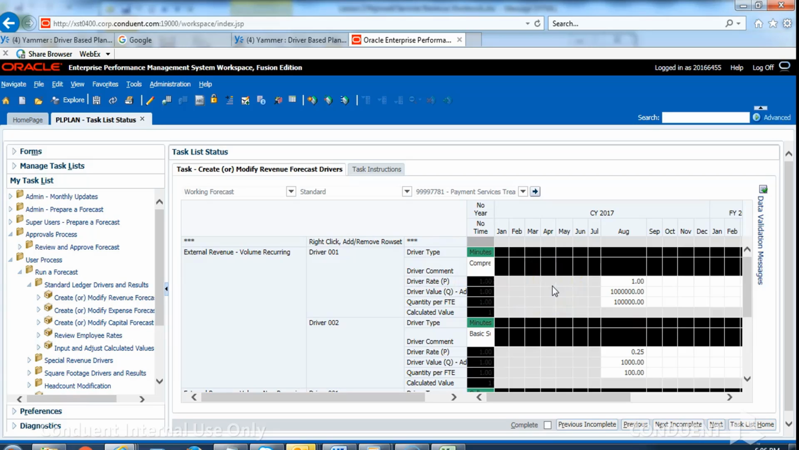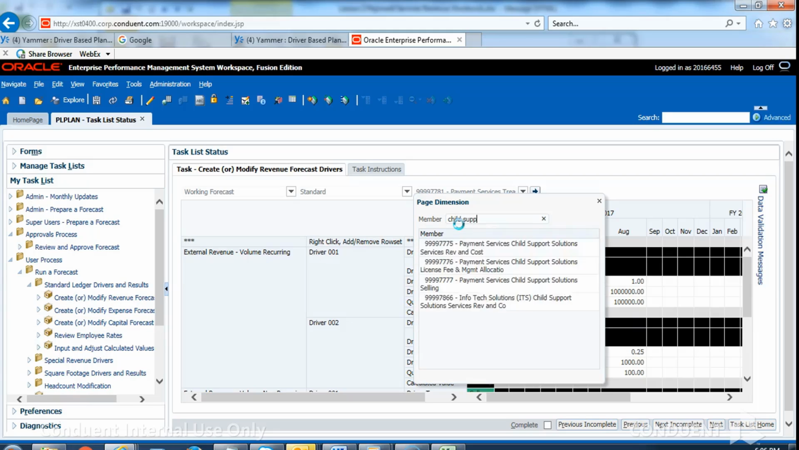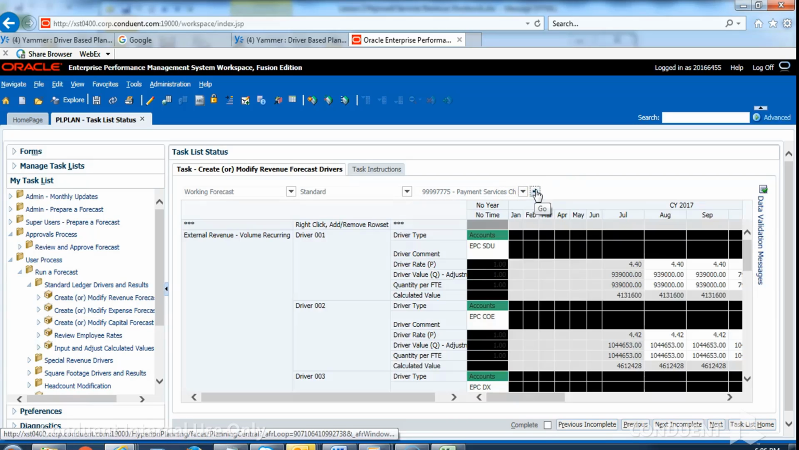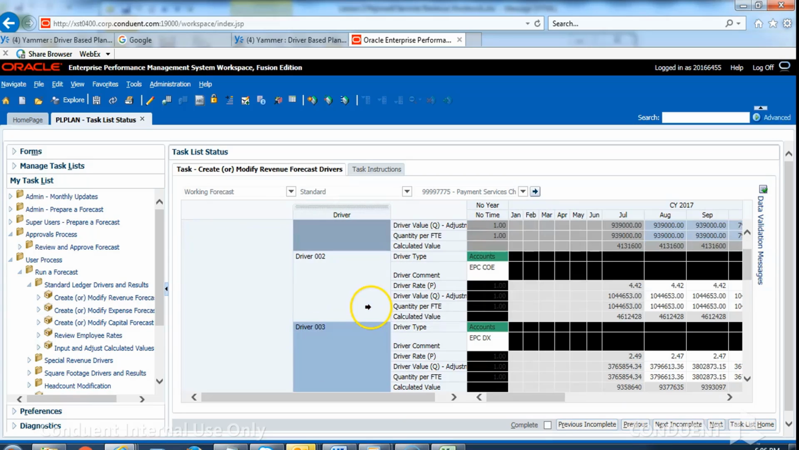Once your web form loads, the first thing you must do is select a planning cost center. An advantage of the browser interface is that you can find a planning cost center quickly by typing in the search box. For example, if we type in child support, the system will display just the planning cost centers that have child support in their description. Once the planning cost center is selected, click on the Go icon, which is the small arrow.